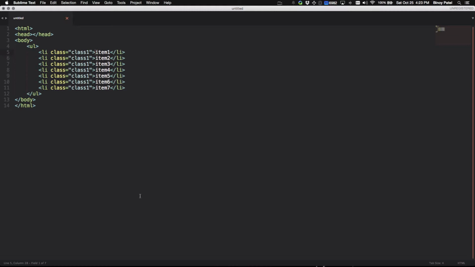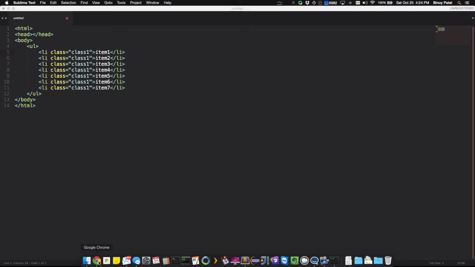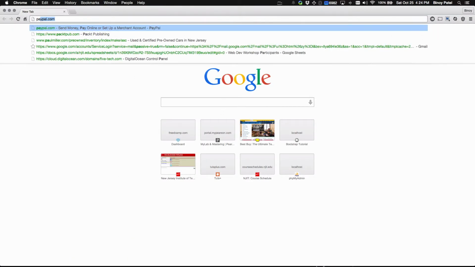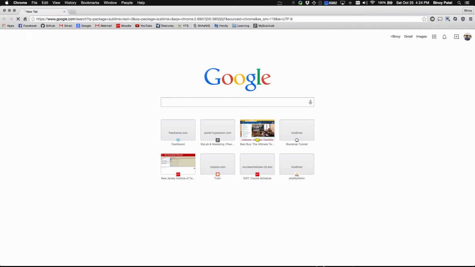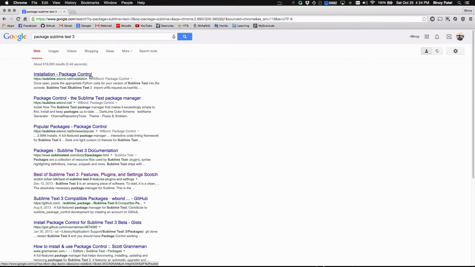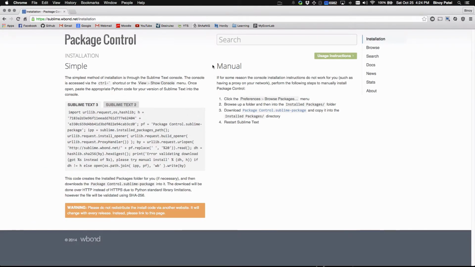And the second thing I want to talk about is the Sublime Text Package Manager, which helps you install packages for Sublime Text. To install the Package Manager, you would go to Google and search for Sublime Text Package Control. On this website, it has instructions on how you can install Package Control, or the Package Manager. I'll post this link in the description for your reference. What this lets you do is install more plugins into Sublime Text.